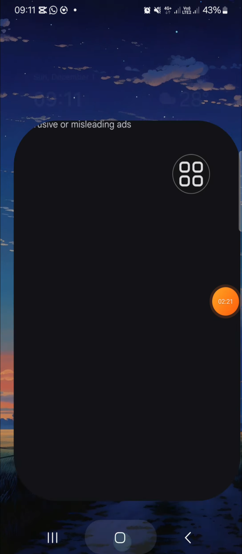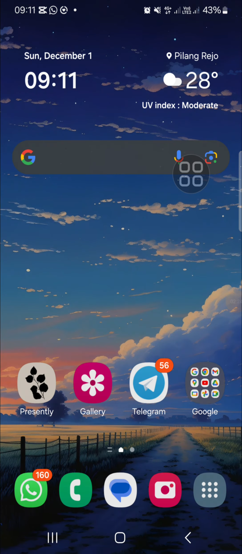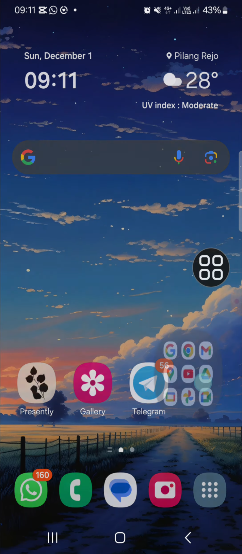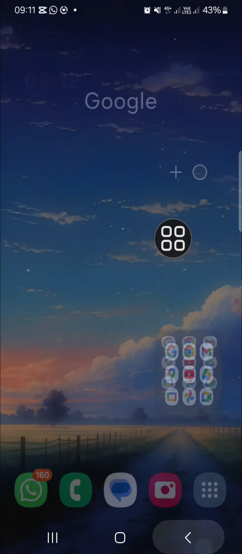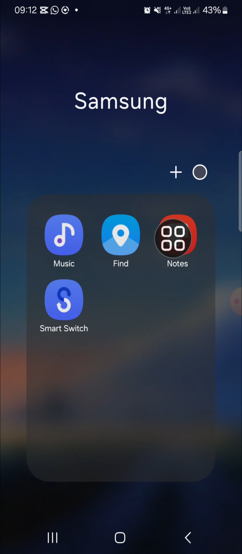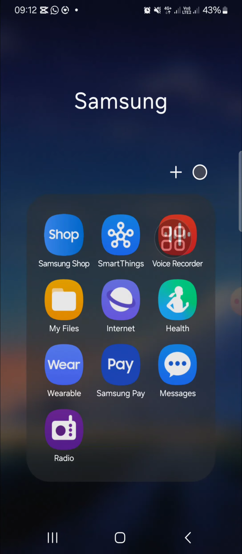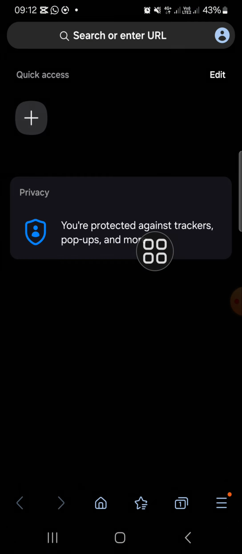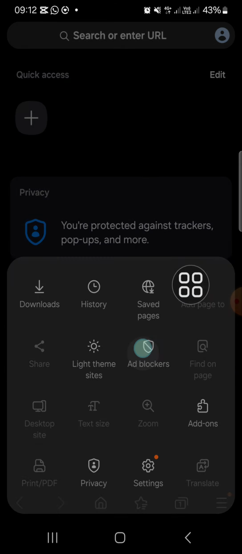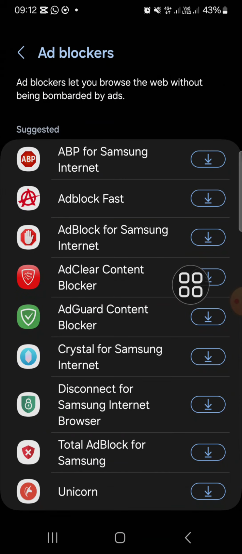Okay, and then the third one, I'm going to show you how we can block pop-up ads on the browser from our Android mobile phone. And I'm going to go to my Samsung browser because this is Samsung Galaxy phone. I'm going to go to the internet, and then to block the pop-ups from this website, we need to activate the ad blocker. Okay, you can click on these three dots and then select the ad blockers and activate one of the ad blockers like this.